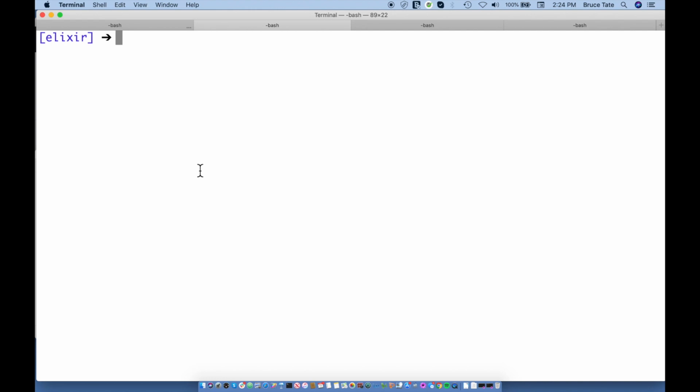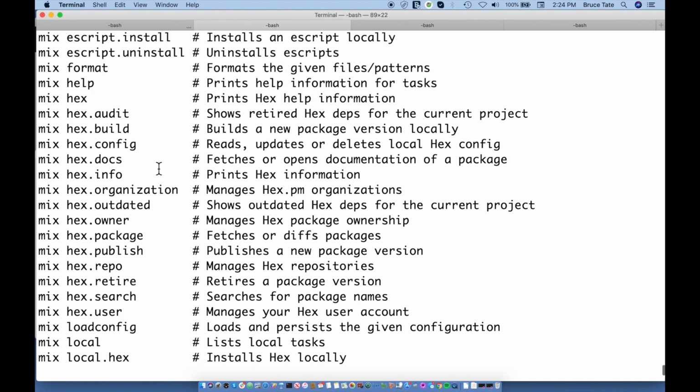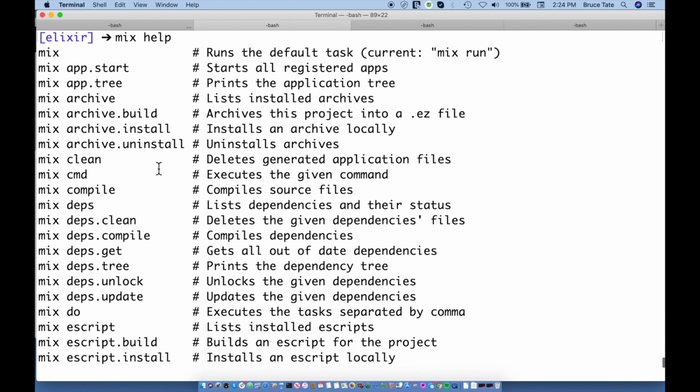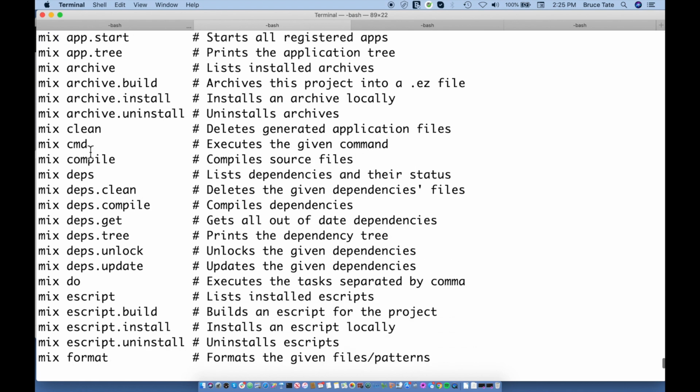I'm in the command line and I have Elixir installed, which means that I also have Mix. So let's see what tasks are available. I'm going to type mix help. And these are all the development time tasks that I can type.